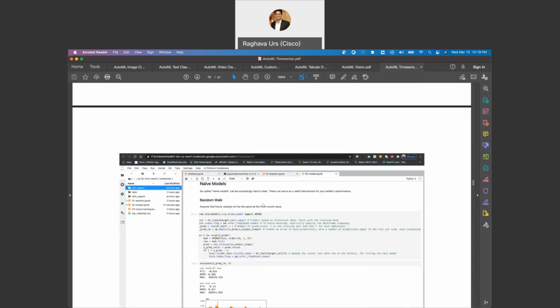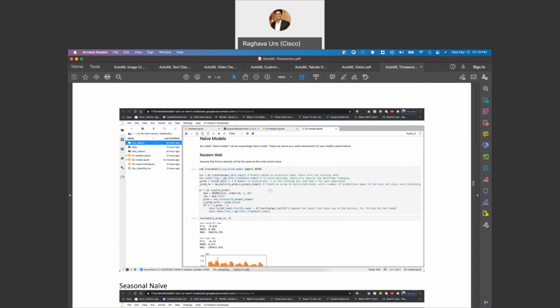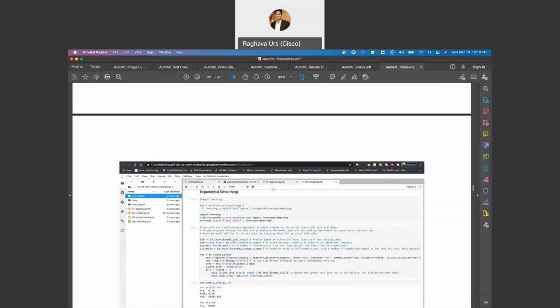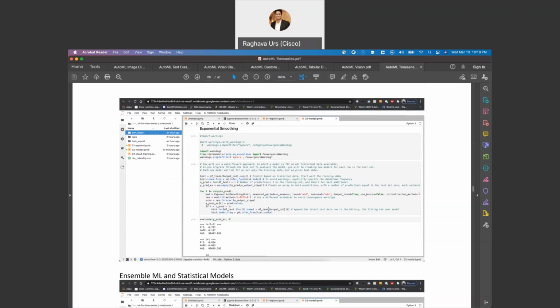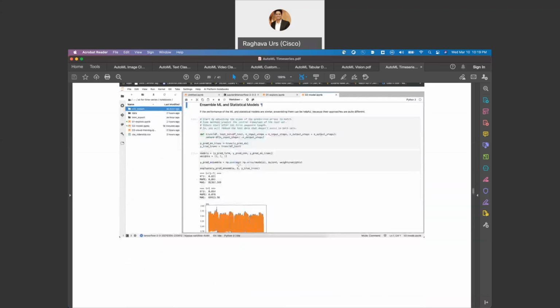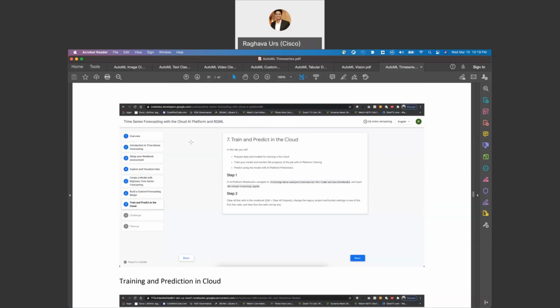Then the naive model was executed. This is the naive model output. Then seasonal naive and exponential smoothing were executed as well. Once that was done, we even did the ensemble, ML, and statistical models. This concluded the second IPYNB file execution.